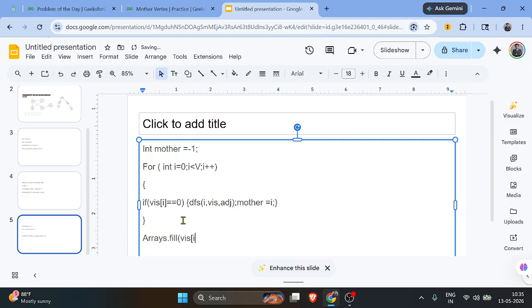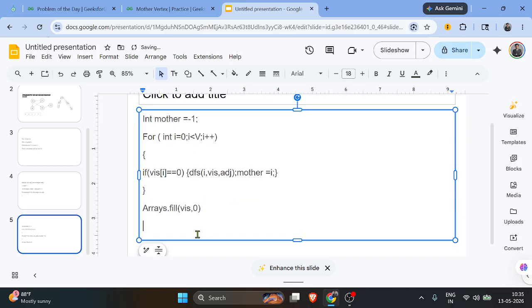whole visited array false or 0. Why I will do that? There are conditions, there are reasons for that. I will also explain it. Okay. So before going to that, here I will write the code. Okay. Then I will explain.